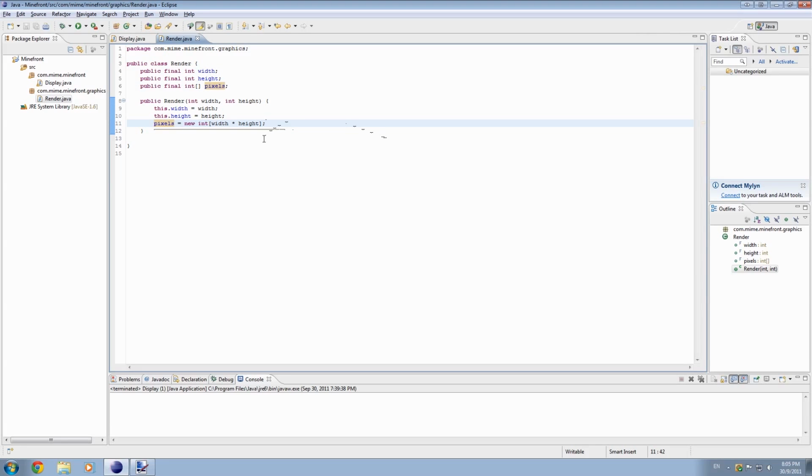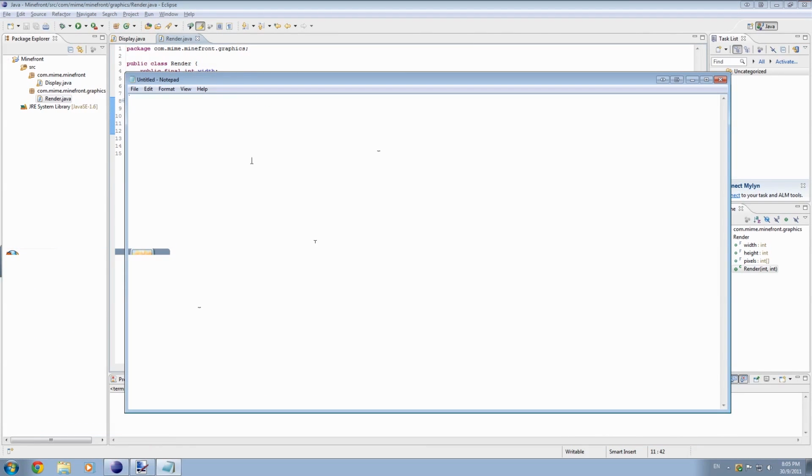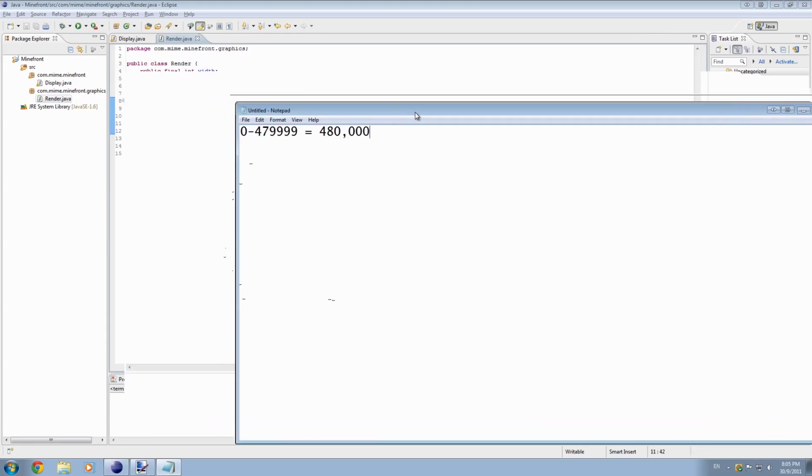That's quite a bit. So basically the way that Java does this, if I open up Notepad, is it assigns them from numbers 0 to 479,999, and that's going to equal, obviously, 480,000 total variables.